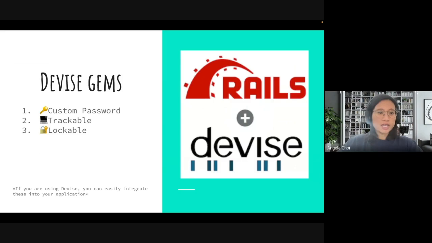All right, and for the next few slides, I'll be talking about Devise gems, and there are three different gems you can add and integrate into your application or projects. If you are using Devise, it's very easy to integrate these. I'll be talking about custom password, trackable, and lockable.